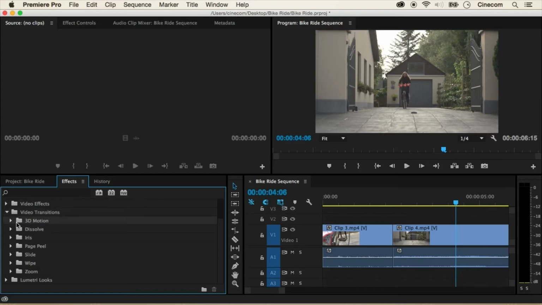For example, we've got 3D motion transitions, dissolve transitions, iris transitions, page peel, etc. But let's start with the first one here, a 3D motion transition, and I'm just going to take the cube spin for now. And just like video effects, you can just drag this transition over to your timeline. But this time, not onto your clip, but between two clips, like so.